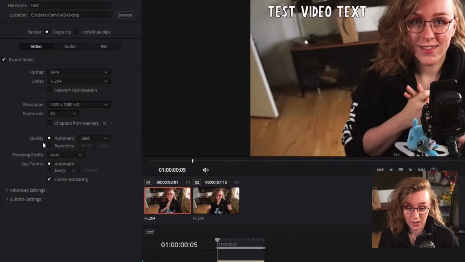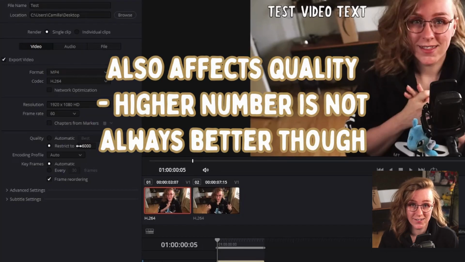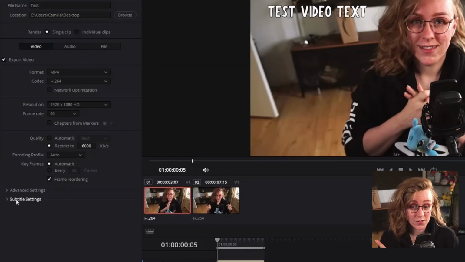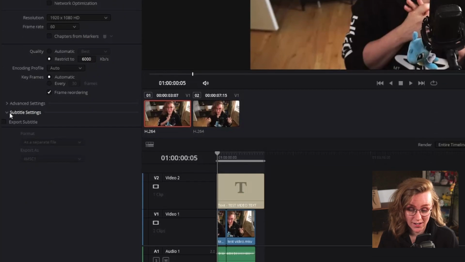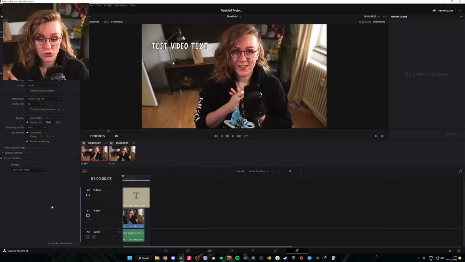Resolution is good. Now we're gonna go down to quality and restrict it. By doing this, you're making sure your video is not gigabytes, but megabytes in size when exported. And last but not least, you need to click the subtitle settings, enable subtitle export, and change them to format, burn into video. If you do not do this, the text added on screen will simply not be there.